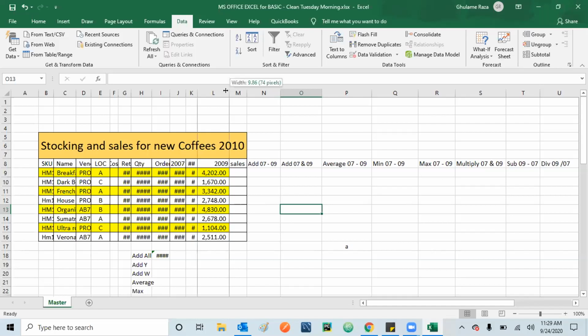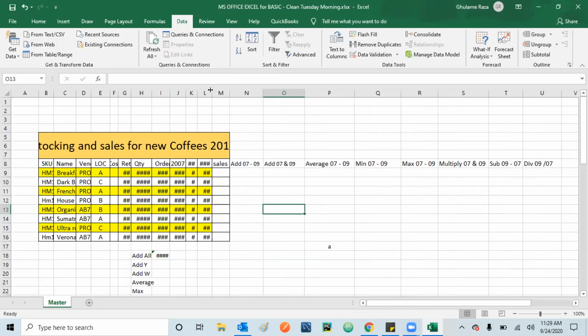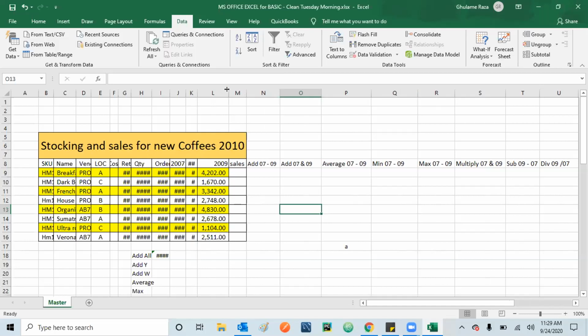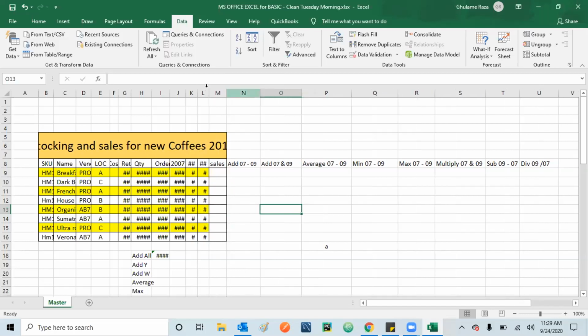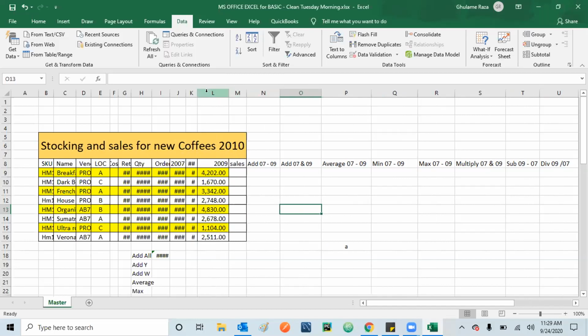The other way, you can double click. You can go on the top where L and M are meeting. There is one thin line between the L and M. You double click on this. Just one more thing I want to show you.